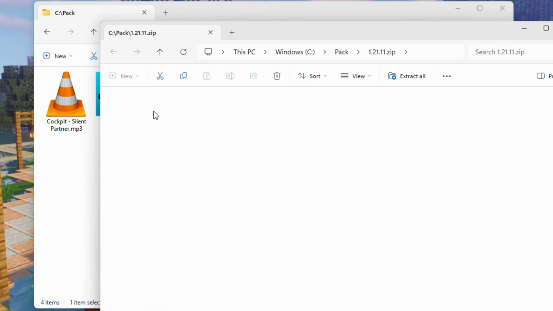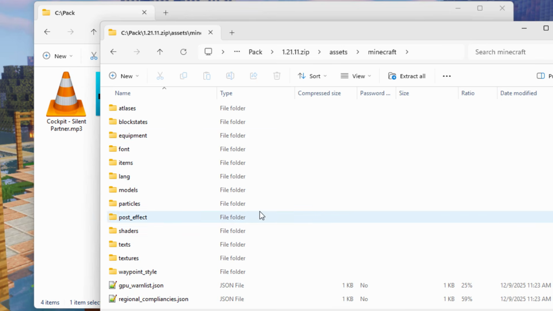Let's go inside of Assets, inside of Minecraft. Now, we need a few things inside here. We need the folders that we'll be making up here, and we need the Lang folder. We also need the Sounds folder. So several things to set up.